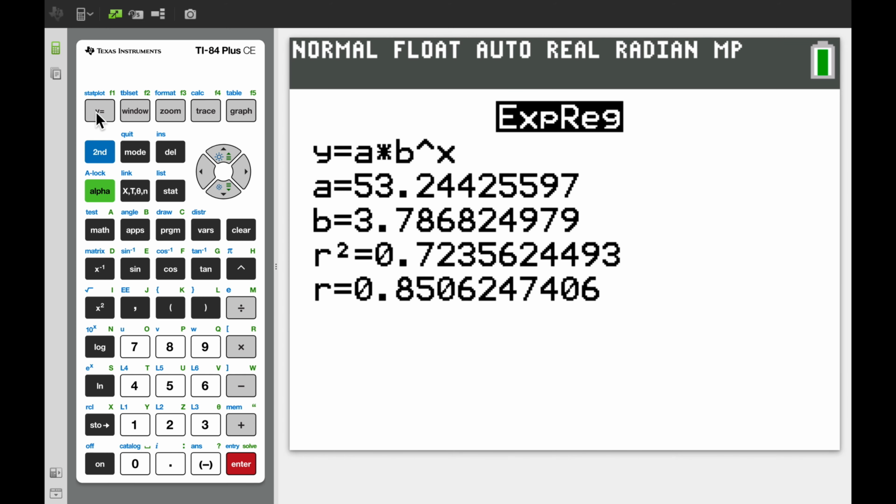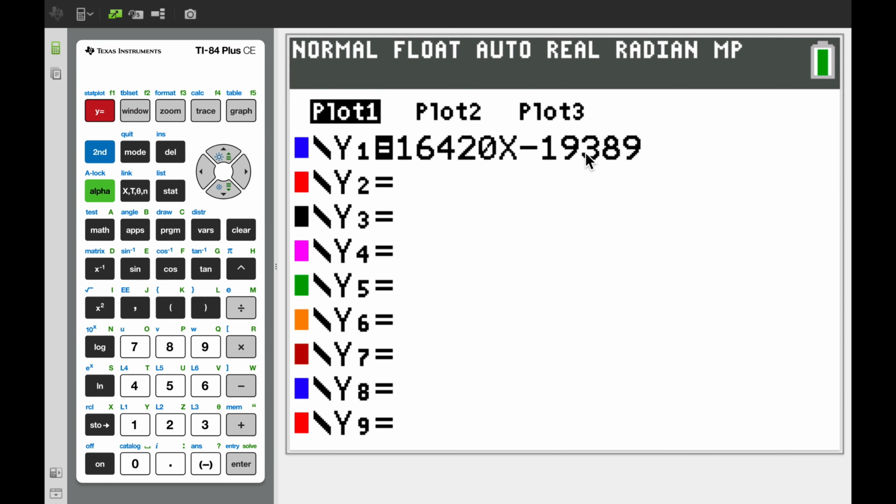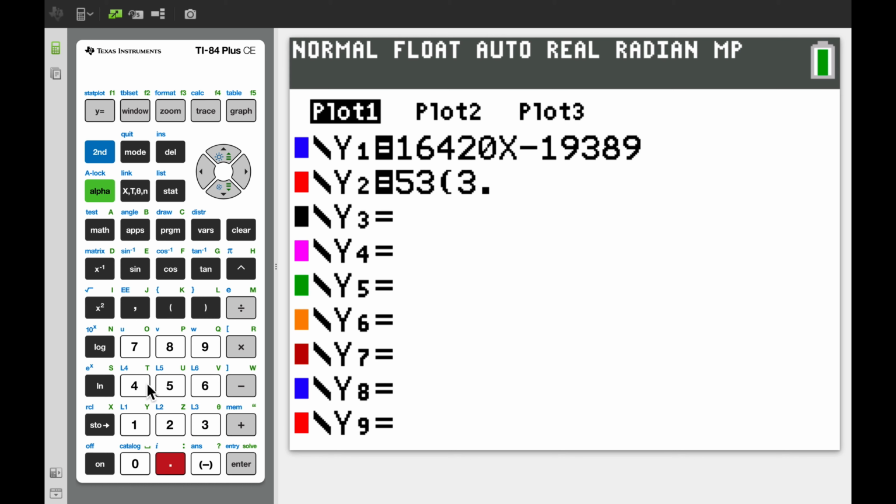So I'm going to go into my y equals menu. I'm going to keep that line right there. I'm going to go down to y2, and I'm going to do a second curve. And so I'm going to type this one in. It's going to be 53, and then I'm going to do parentheses to do my growth. So 3.79, close your parentheses, and then to the power of.